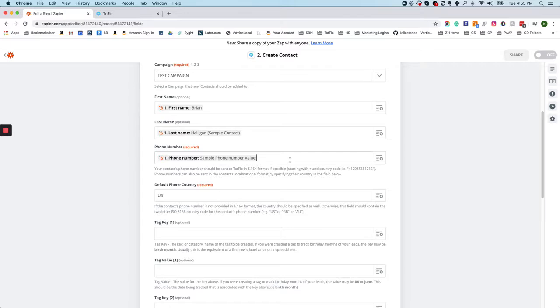So if you are capturing your phone numbers with the plus and the country code, then you don't need to worry about this default phone country. So for instance, if you wanted to capture data from people from the US, the UK, Australia, Germany, and you wanted to pull all those leads or those names in to TxtFlo with that E164 phone number format, then you can just leave this as default to US.